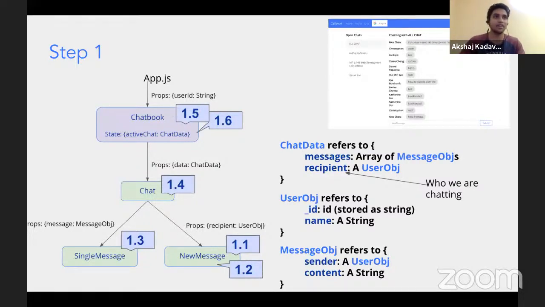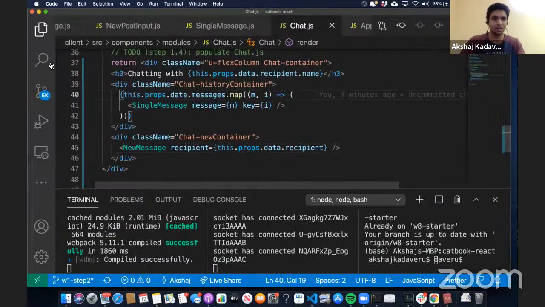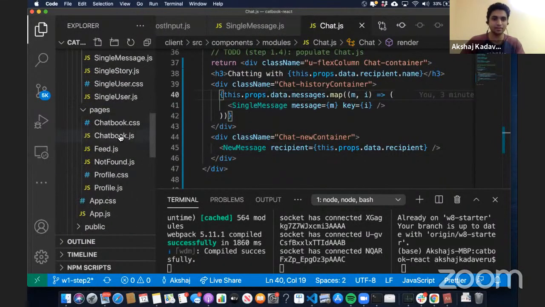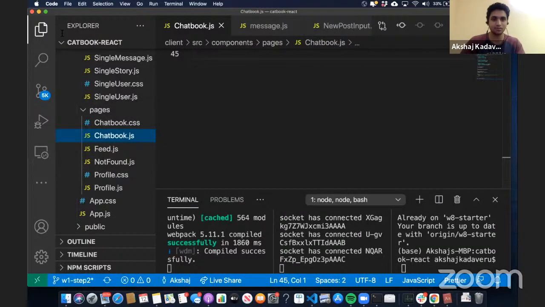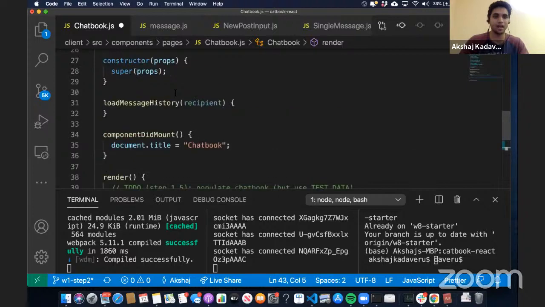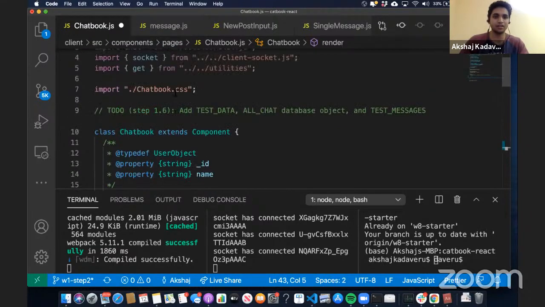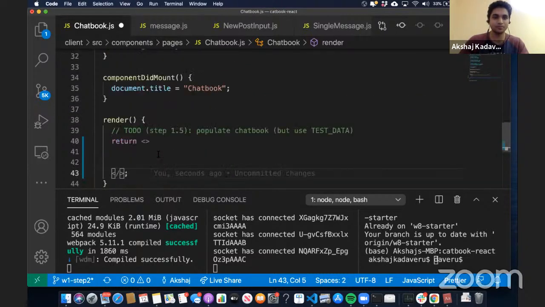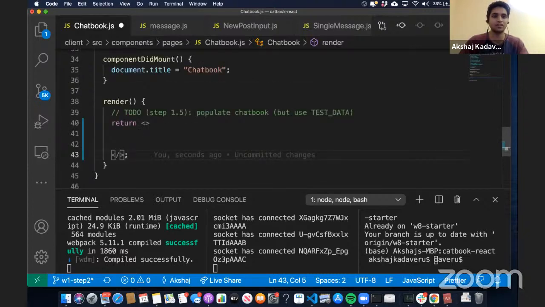Okay, so this is the big component right here. So let's tackle that. I'm going to go to Chatbook. I've always had trouble finding where Chatbook is on this list. Oh, it's right here. Okay, so let's write the code for Chatbook. See, this is the Chatbook component. I did not lie to you. It says that right here. So in our render, let's return Chatbook.